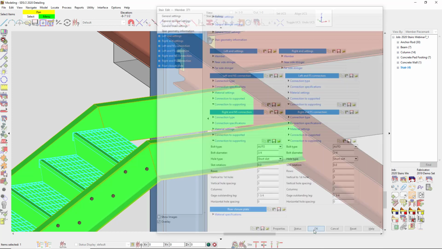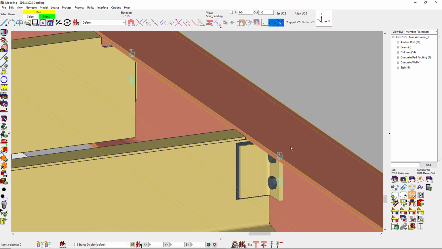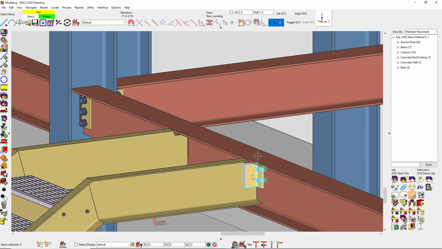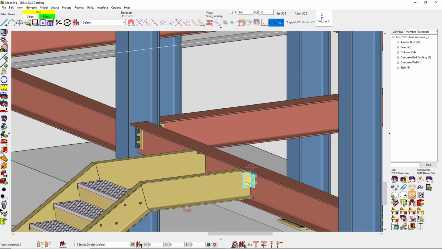Hit OK. And then I have my welded clip angle in there. So when I say manual, I'm just meaning that it's not going to have calculations, but you don't have to physically model in that material, the bolts, the welds, and so forth. It does give you some options in there.